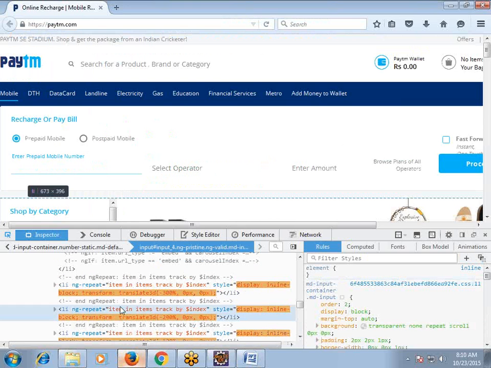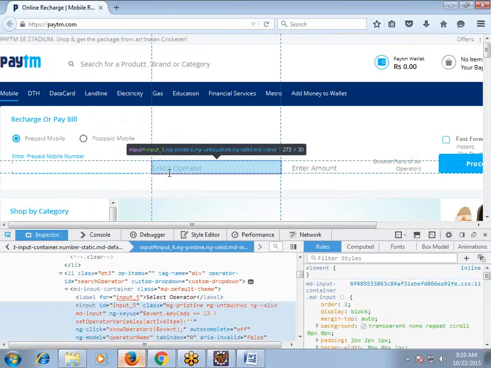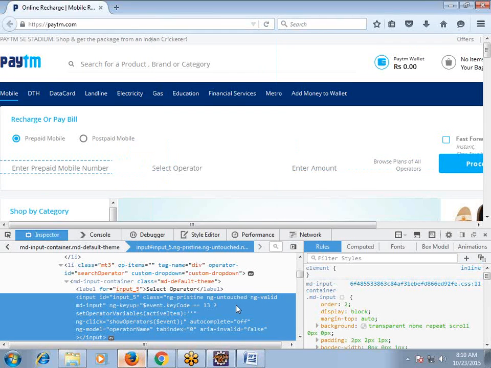Or we have to find out whether any other attribute is available. If the ID value we can't use, that means if that value is not unique, then we have to go with some other attribute. See, operator name is there. ng-model, there is one attribute, operator name. So this attribute value may be unique, correct?